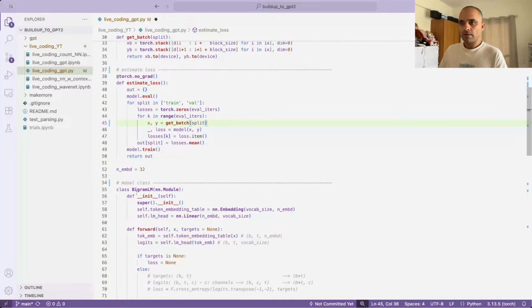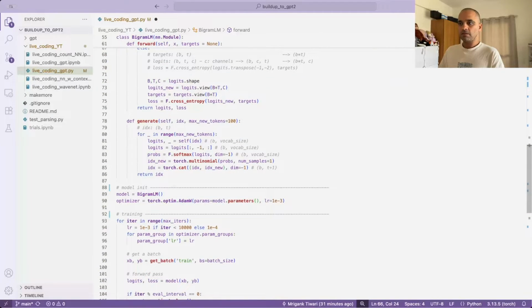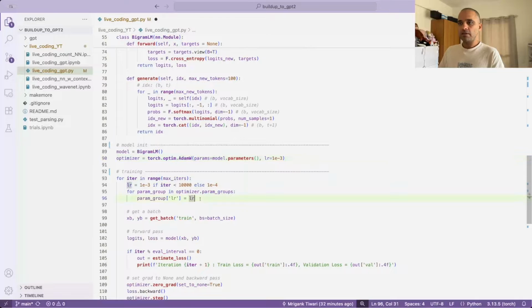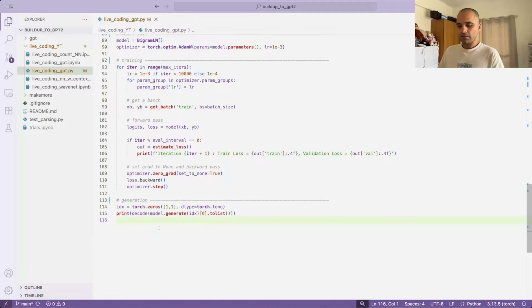Then we'll have a model class. It's the same thing as we just discussed, ported here. Then initializing the model and optimizer. One thing different I've done here is varying the learning rate. We keep the learning rate as 1e-3 if it is less than 10,000 iterations, else 1e-4. This is a way of varying the learning rate in the optimizer param groups. Then the forward pass, getting a batch of data, forward pass, backward pass, and printing of the loss. So yes, let's see.